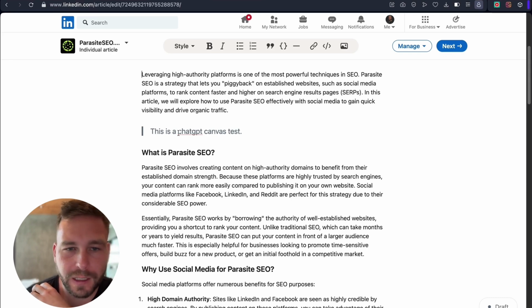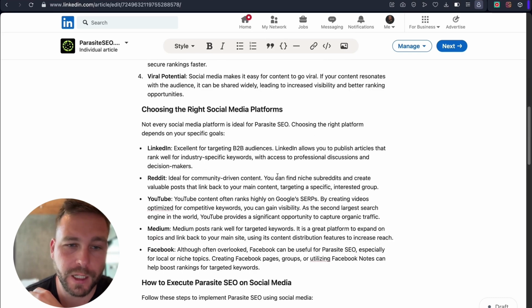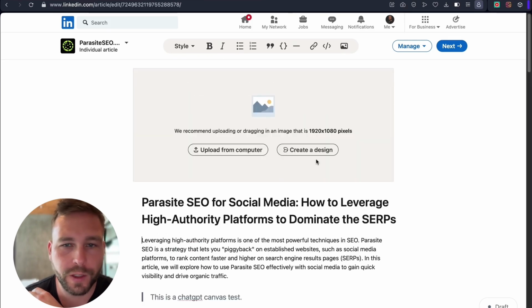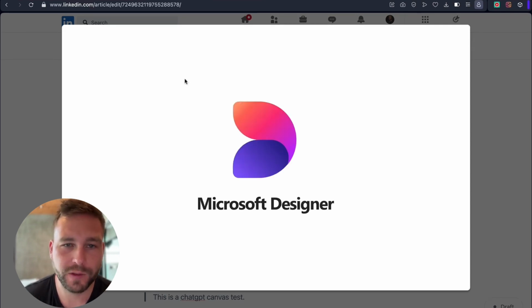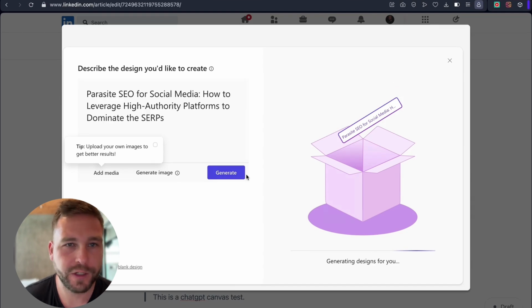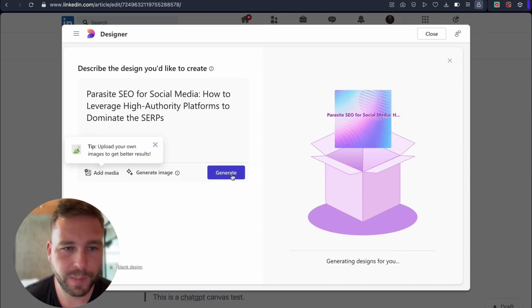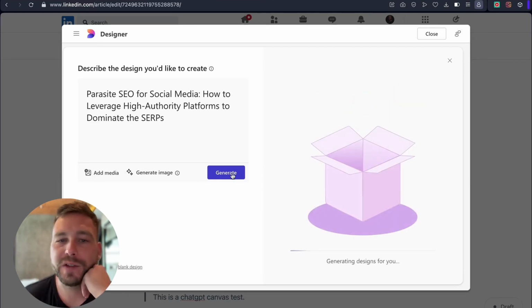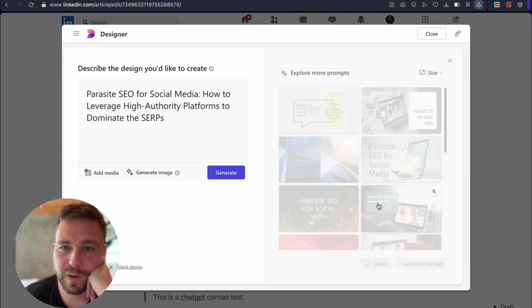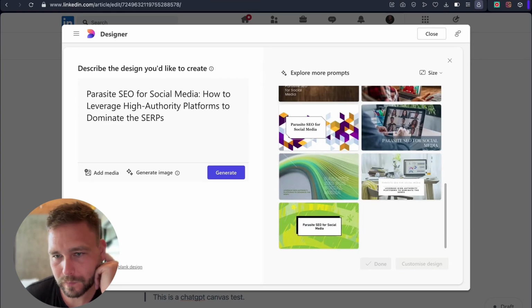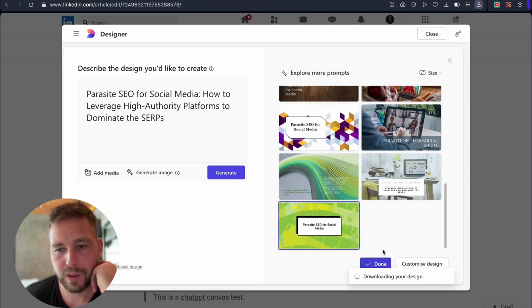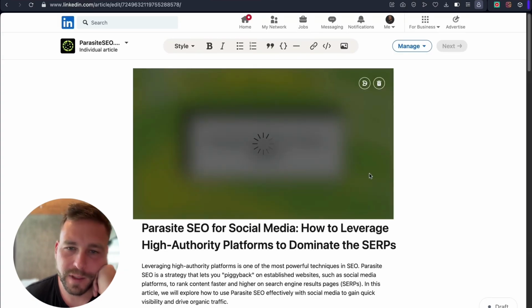I have put a little disclaimer here for anyone reading because I haven't had time to go through and actually check this content. What's pretty cool as well, you can create an image here and you can actually use LinkedIn's own designer here, which is a Microsoft designer, and it creates the image with AI as well. So you can literally just use all these tools for free and get this generated. Well, the ChatGPT Canvas is part of the paid program, I believe. Well, it's pretty simple. Just do this, press generate, and it'll come up with a design for you. And we'll just pick this one, press done, and it will automatically put this in the image here.